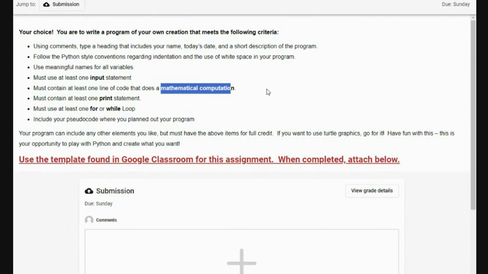Adds things, multiplies things, divide, whatever, some math. Have to have at least one print statement, and you have to have at least one for or while loop. So there you go. One input statement, one math computation, one print statement, one loop. And be sure to include pseudocode where you plan out your program.